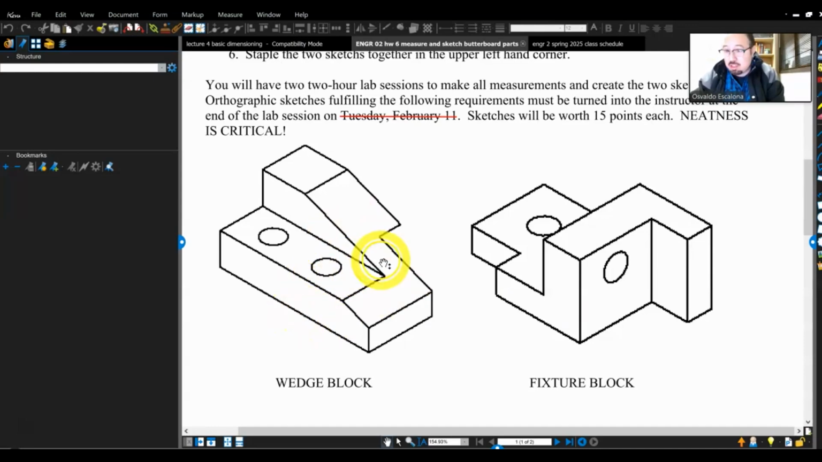Now, when you add dimensions, you've got to follow my rules. And they're not my rules. They are based on the ASME Y14.5 and other standards that tell you how to communicate your design intent properly, right? It's kind of like a language.